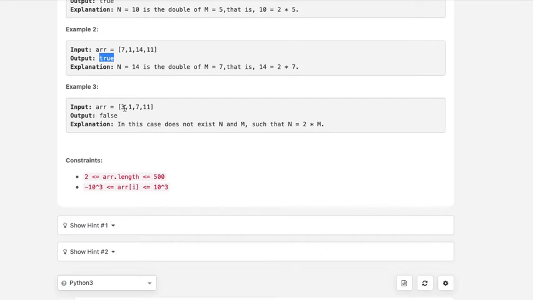How about this one? We check 3, we are looking for 6, we don't have it in the list. For this one, we have 1 multiplied by 2 is going to be 2, we don't have it in the list. 7 multiplied by 2 is going to be 14, we don't have it in the list. And even for 11, it's going to be 22, and we don't have it in the list. So we are going to return false because we don't have any of the conditions being correct.